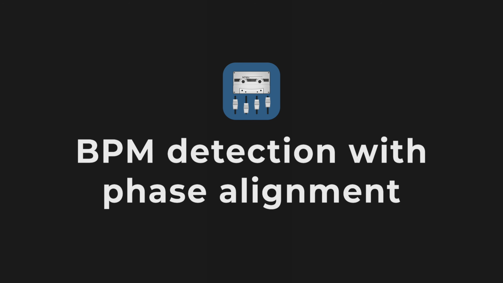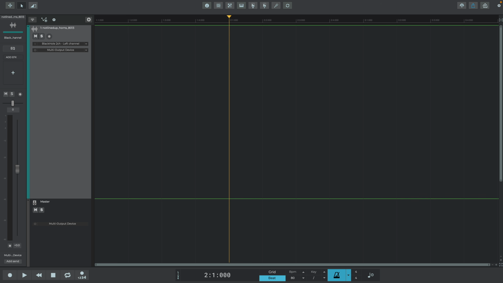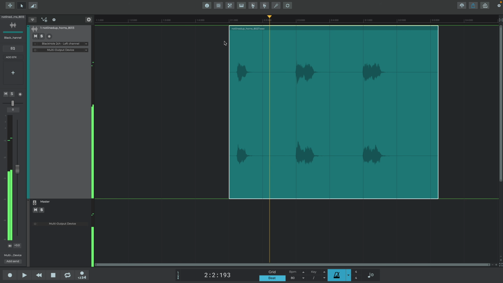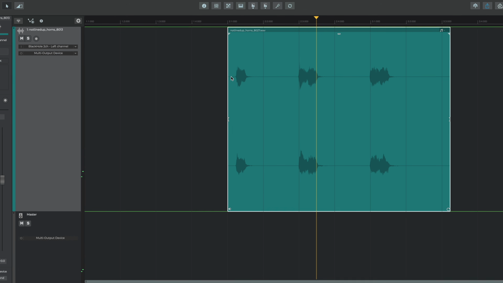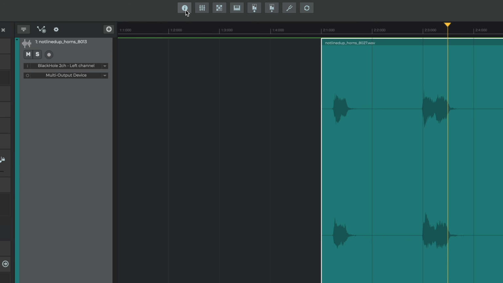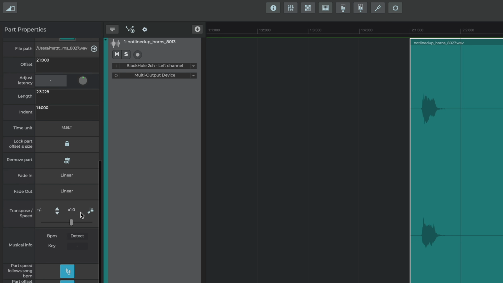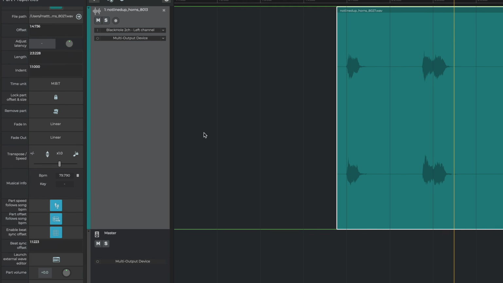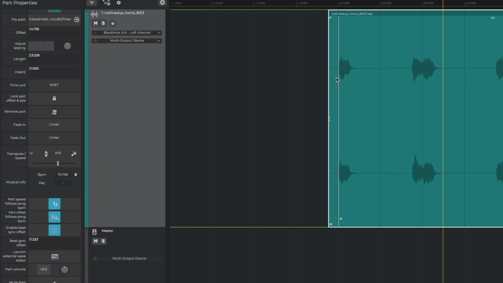The new BPM detection with phase alignment analyzes the audio and allows us to align it with surgical accuracy. Let's import a track. Though the tempo is correct, we can see there's some silence at the start of the audio part so that it doesn't line up properly. We'll click on the eye to open part properties, scroll down to BPM. Clicking, we'll see it automatically detects the right BPM, and we'll press apply. The audio is now properly aligned on the beat.